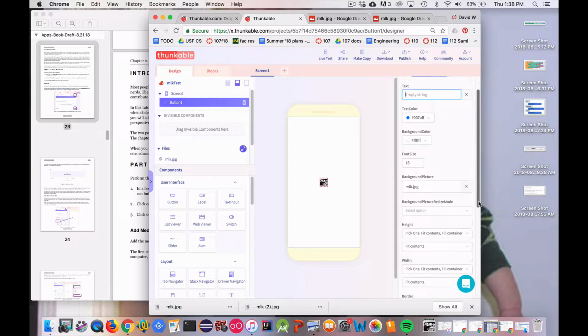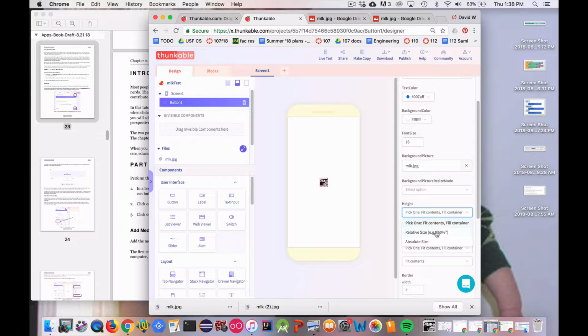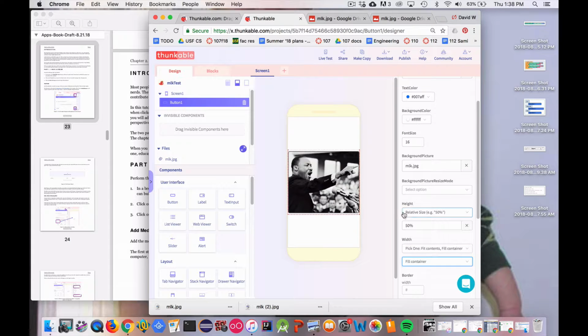And I can make my button bigger as well. I'm just going to change the height, and I always like to do relative size, so no matter how big your tablet is, it'll be the same. I'm going to do 50% on the height, and that will change the size of him. But I also have to do the width, and I'll just say fit container. Basically it's 50% height, and then however big the container is, it's going to make the picture that big.